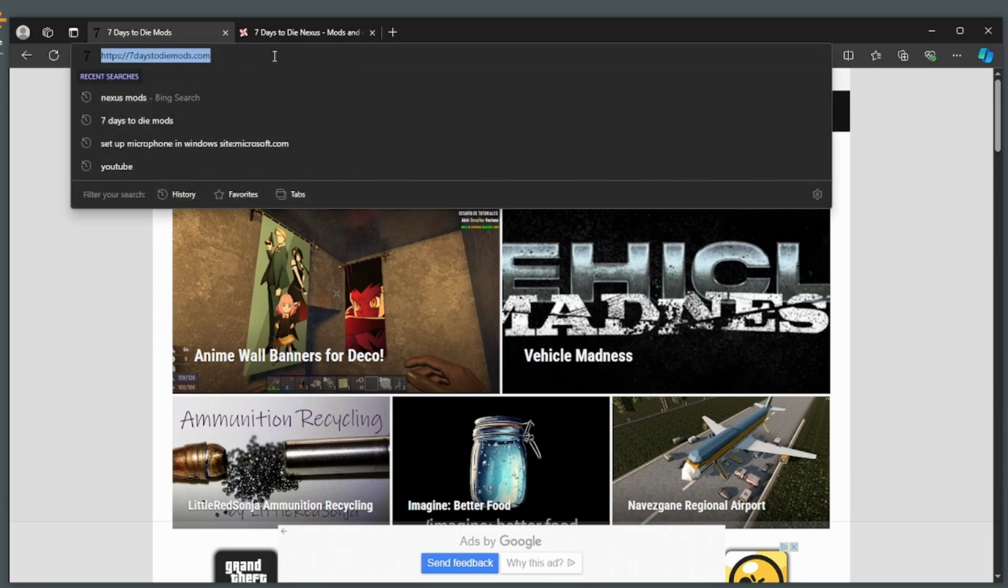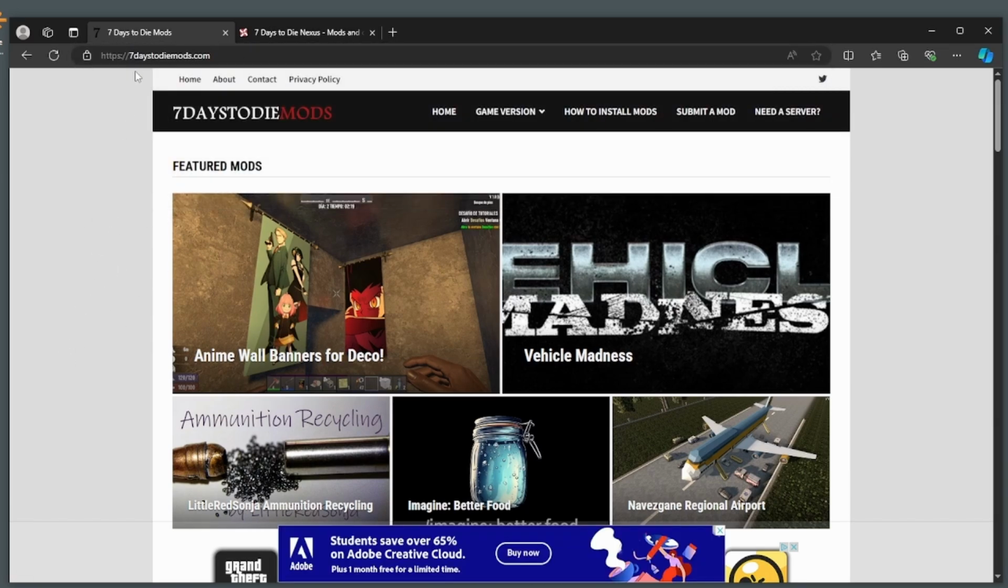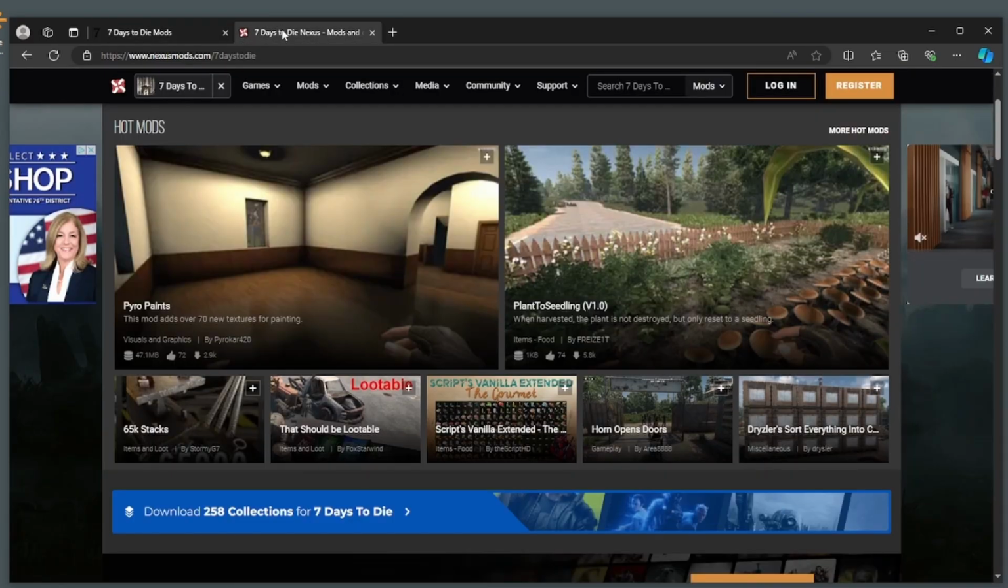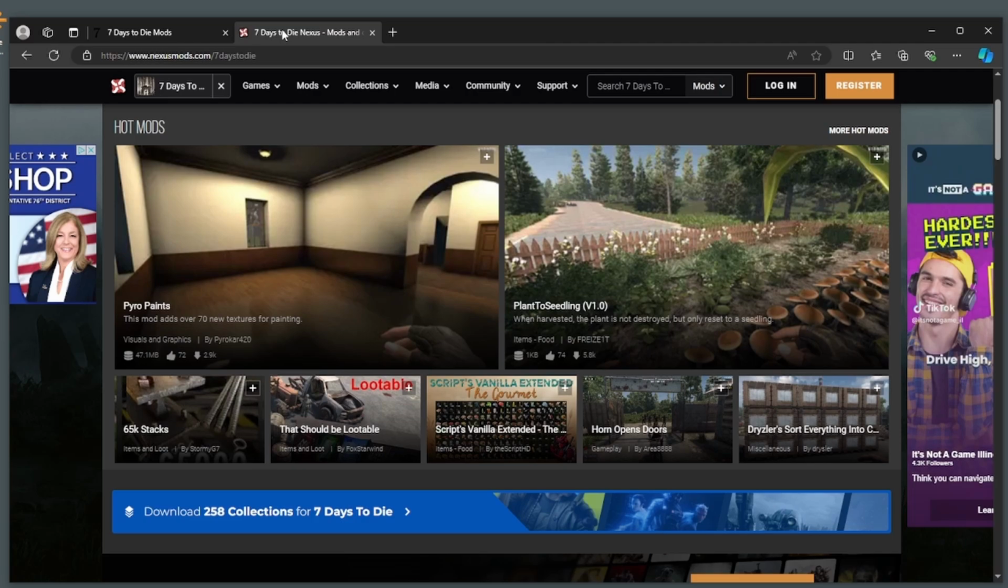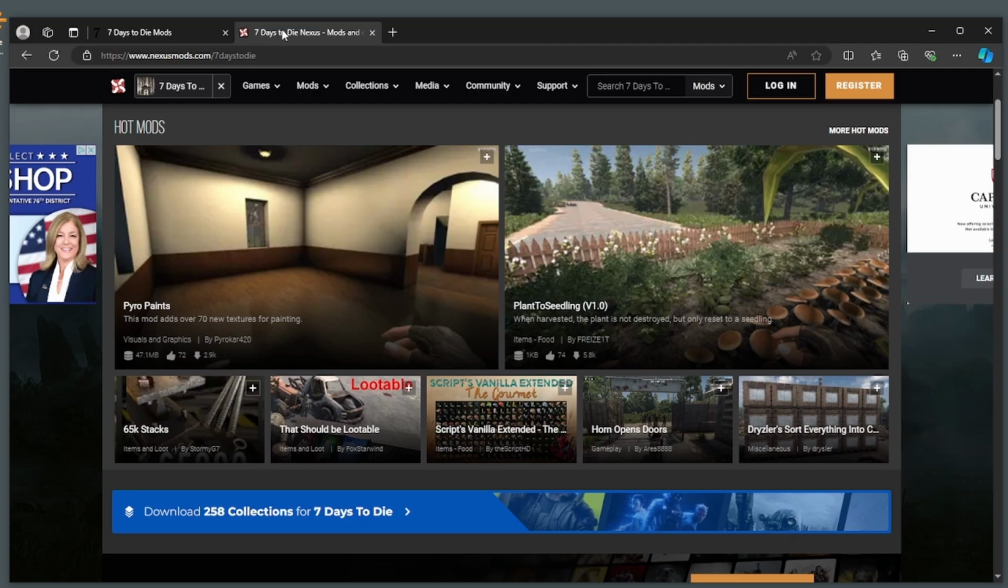And the link is right there, 7daystodiemods.com. The next one is the one I use, and it's the Nexus. But just be mindful that not all mods are going to be on the Nexus. Some will be on 7daystodiemods.com. And if there are any others out there, please list them in the comment section down below.